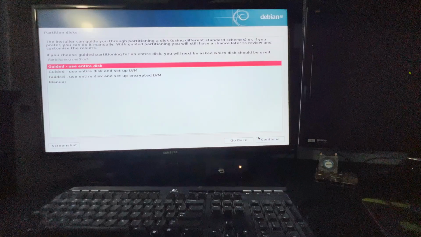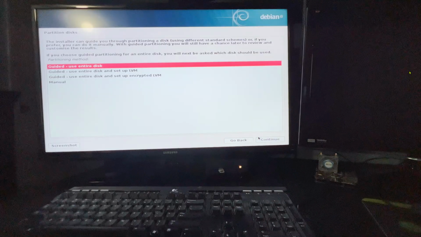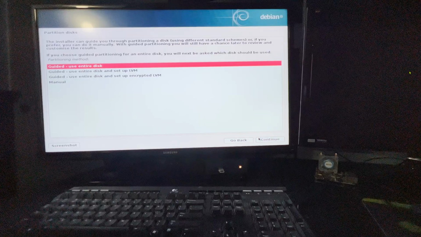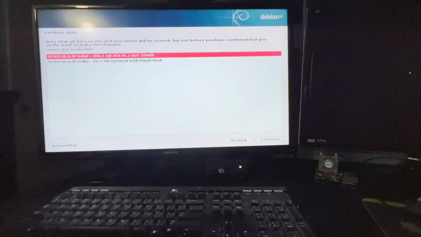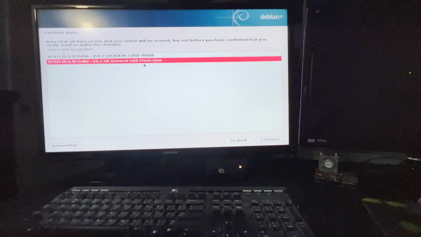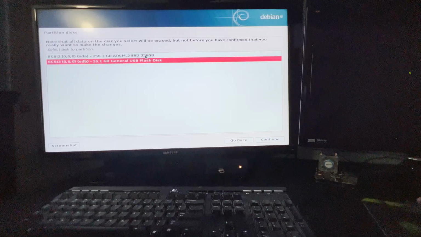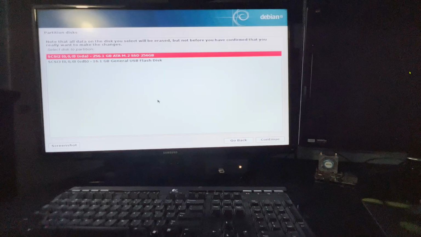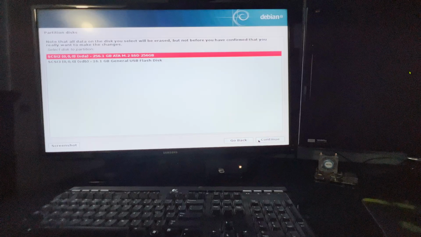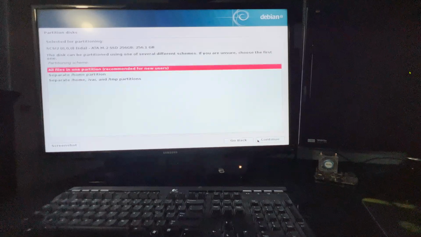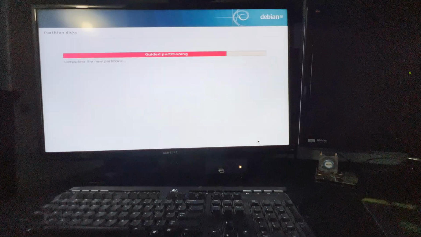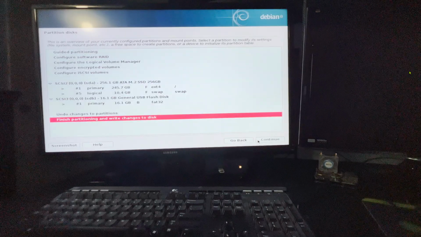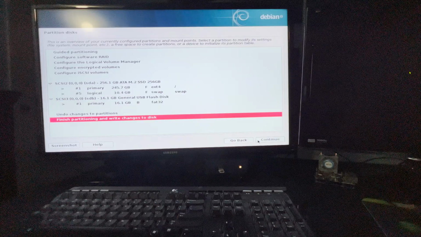Partition disk, here select guided, use entire disk, it's recommended. And now be careful which drive you choose because it detects the USB as well. So make sure you select the hard drive. In my case, it is the SDA 256 GB. Select it and again hit continue. Select all files in one partition. Finish partition and write changes to disk.